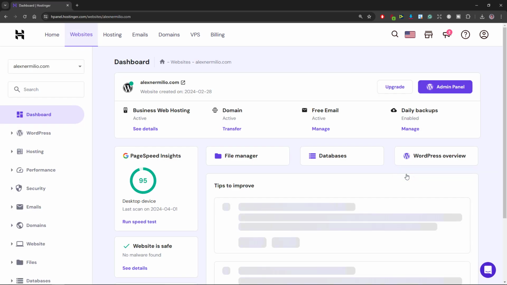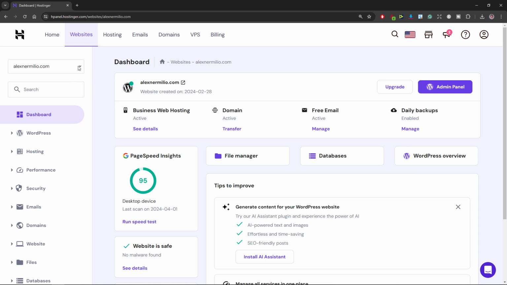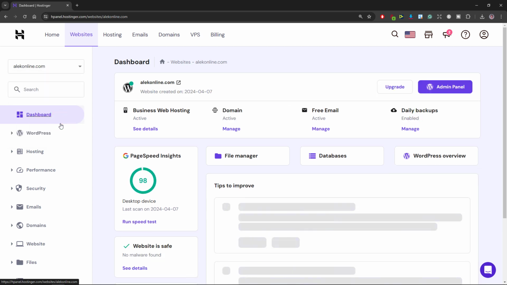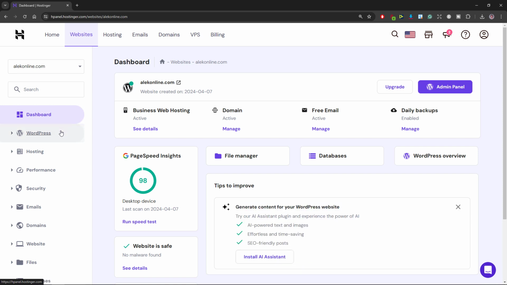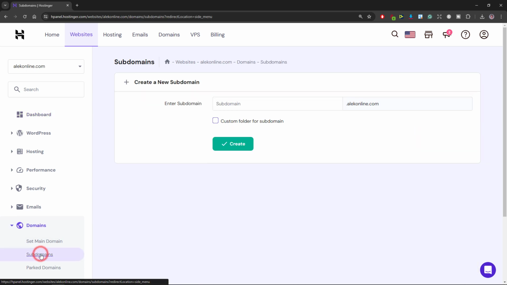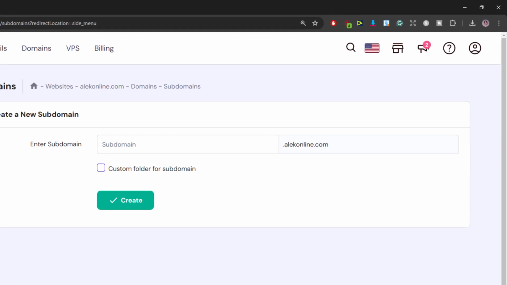When this page opens, you must choose a website at the top of the left-hand column if you have more than one website. I will select alekonline.com, the website I use to create my video tutorials. Next, I will click on Domains and select Subdomains. The domain will be pre-selected, and for this example I will enter Shop as my subdomain.